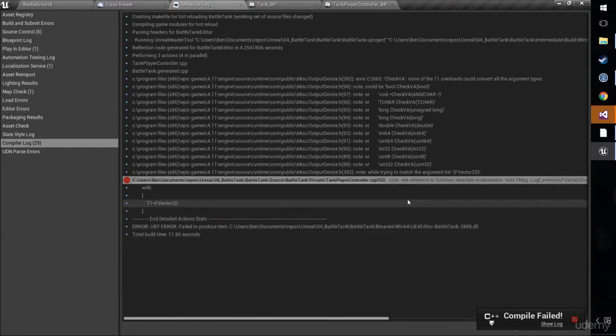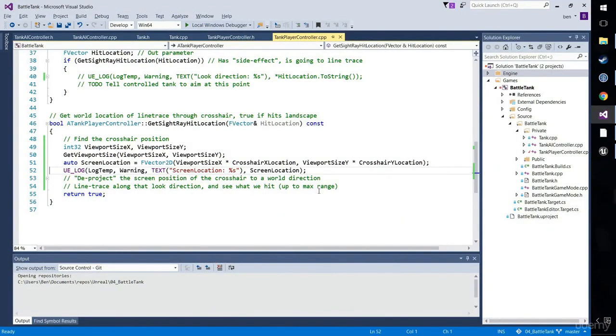So note, see reference to function template instantiation, tank player controller 52. There's something wrong. So maybe the first thing to do is just have a look and see if you can see what's wrong with it. What is wrong with it is screen location, of course, is an f-vector 2D, and what we need to do is something like a toString on that. So we do a toString method, and then we need to do a star in order to turn this string back into a tchar star, that old chestnut.